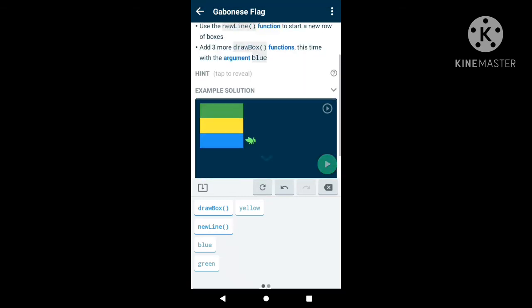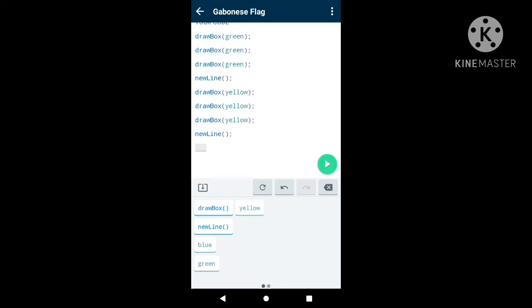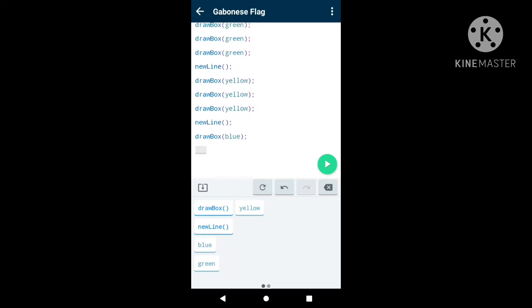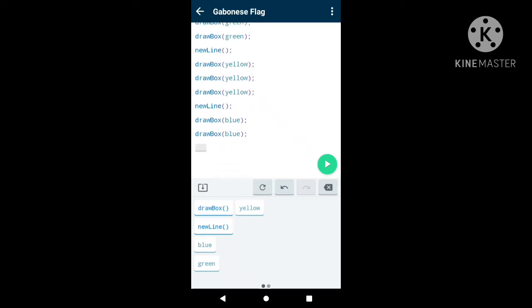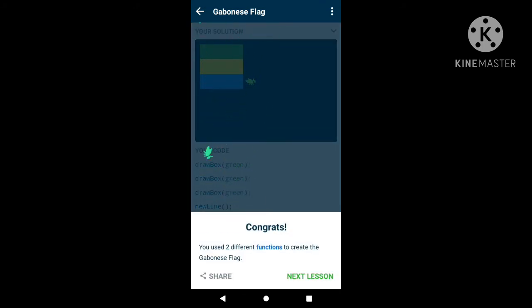So let's go to the instructions again. Add 3 more drawbox functions, this time with the argument blue. So the same, we add a new drawbox with blue, like the first one. We're gonna add this 3 times. So drawbox blue, drawbox again blue, then tap play. So we completed our Gabonese flag.